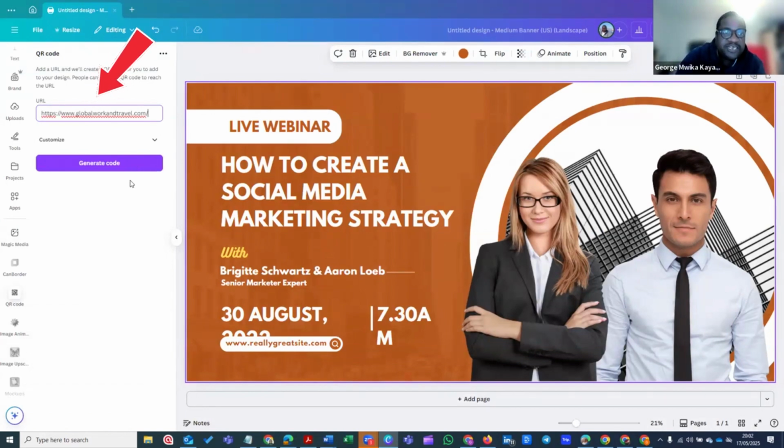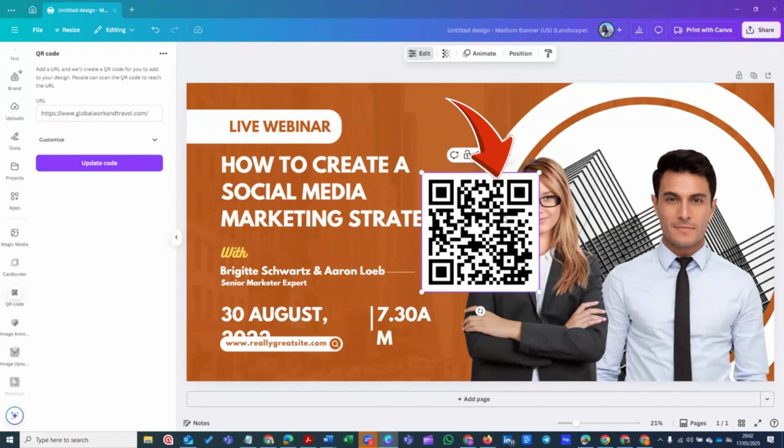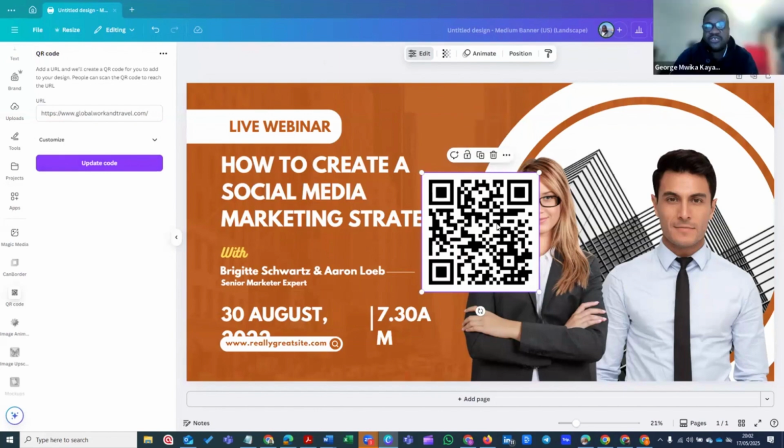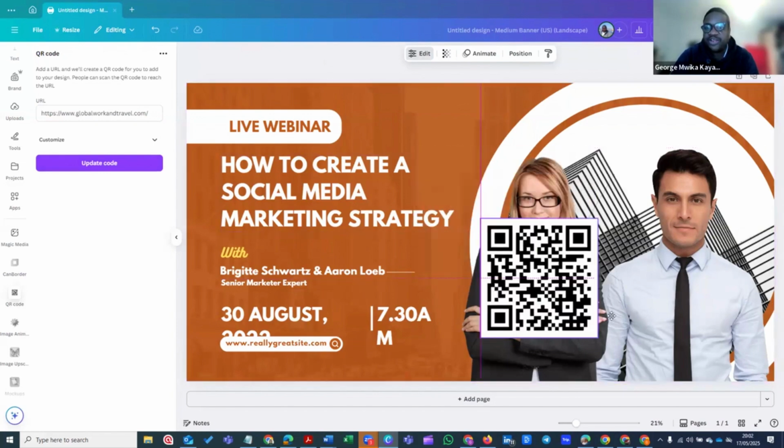So I've pasted the website there, and then I click generate code. So when I just clicked generate QR code, have you seen that it has pasted itself here? Have you seen that? Yes. So now you can move it and put it wherever you want it to be.